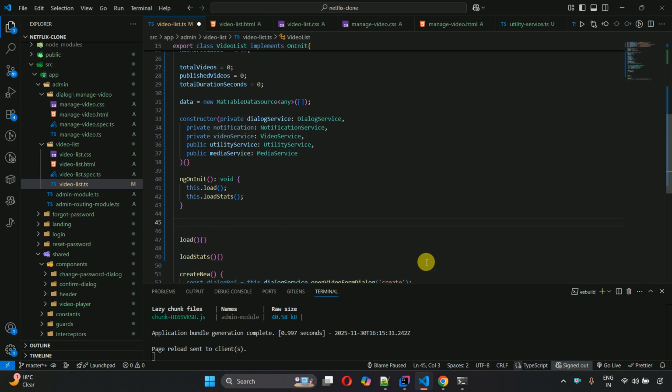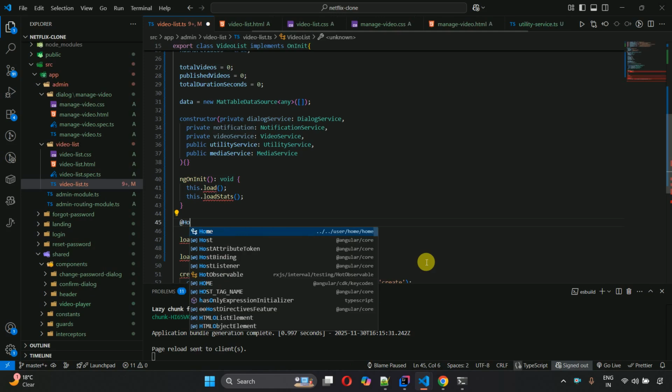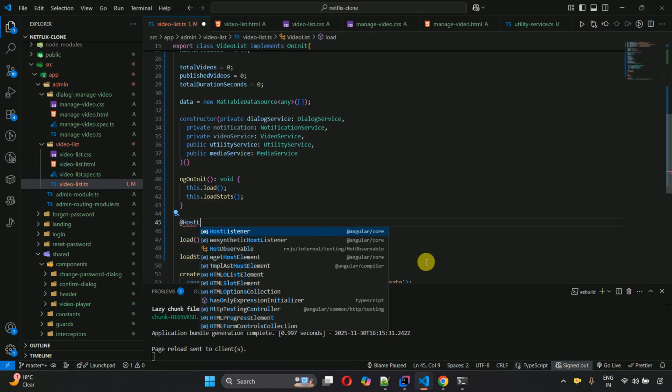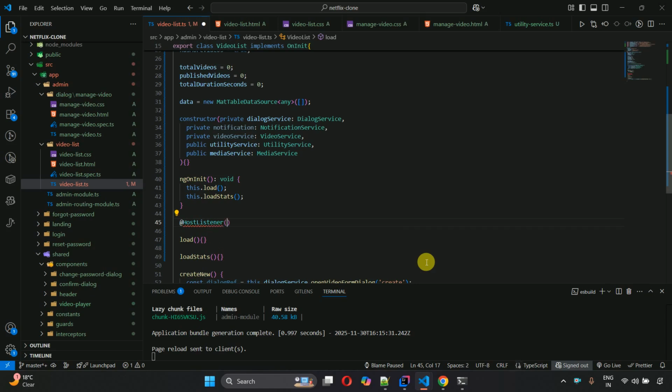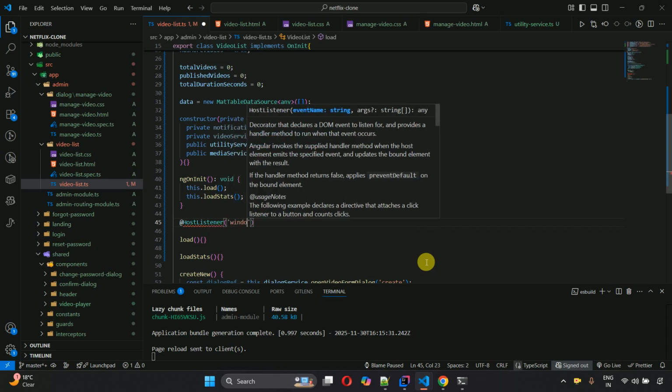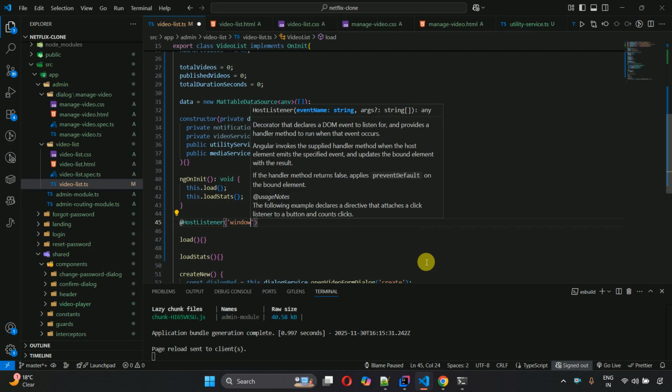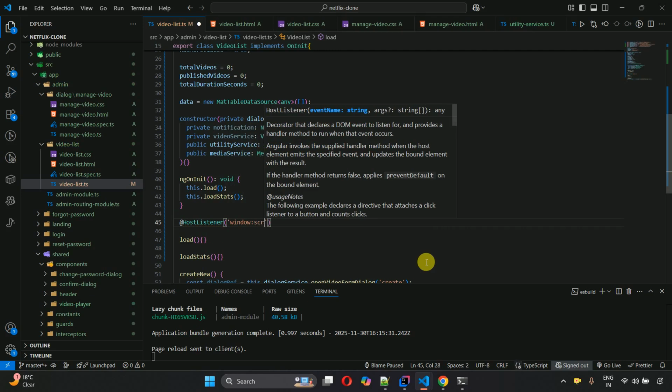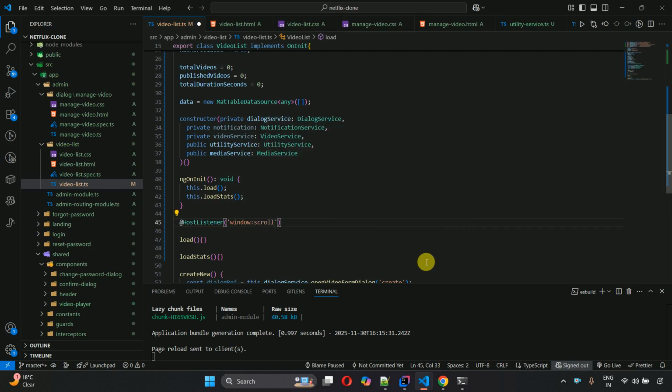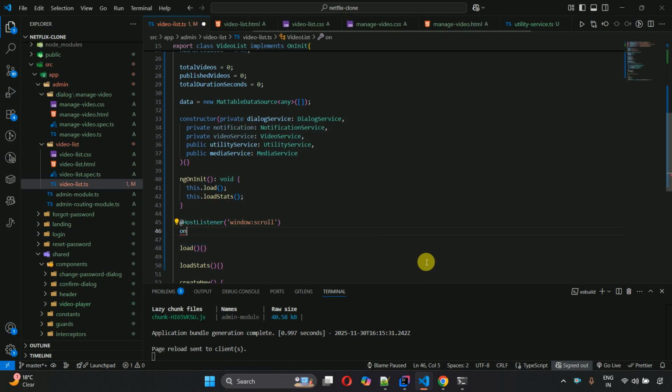So here we have to write @HostListener, this one, and in this one window, and then scroll, and onScroll, then we have void.